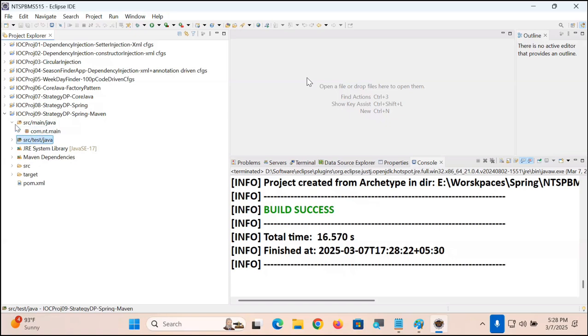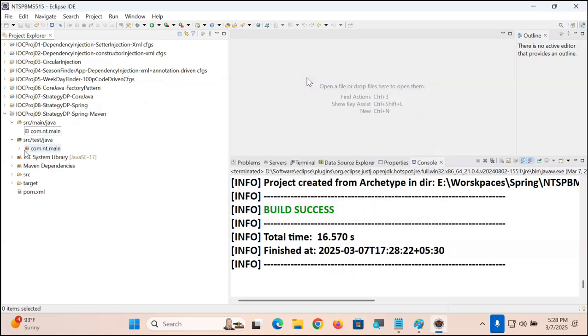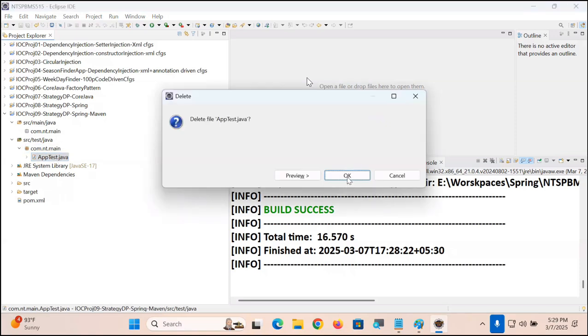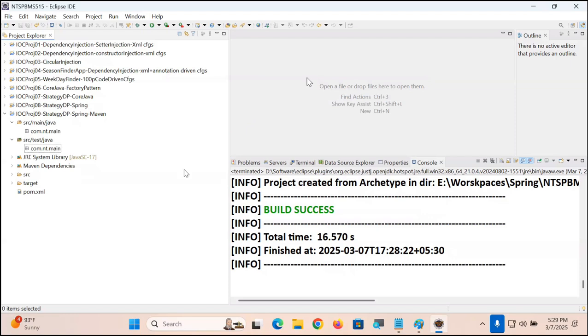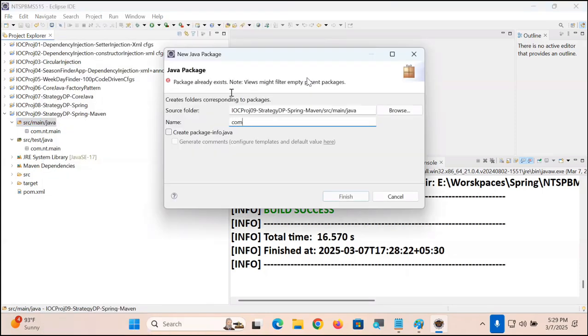Here you observe the default main package has come and the default App.java is there. Deleted, I don't want anything. Followed by this, AppTest.java is there. Leave it. So can I start adding the packages over there, guys? A good programmer first creates all packages, then starts utilizing the content of the packages. Right click, new package.